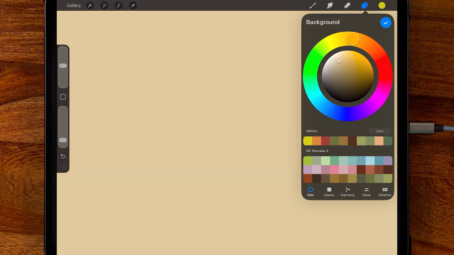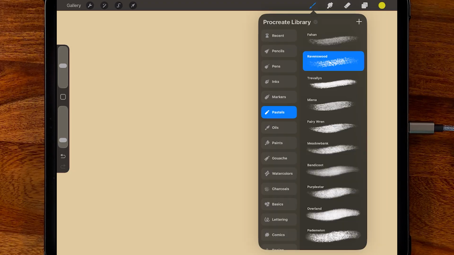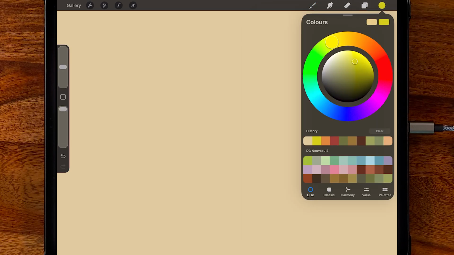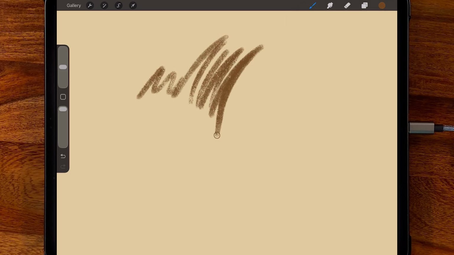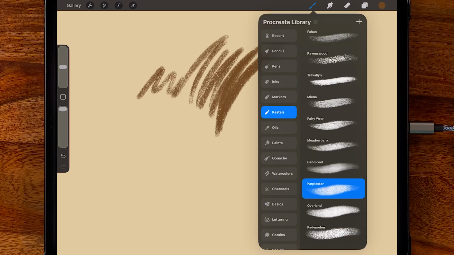So let's try that. Okay, so you've got your brushes here, and each brush can do one of three things. Let's try Purple Star down here. Let's choose a color for it. Let's try a fairly brown color, again by moving the outer circle to get your basic color, and then I choose a darker version like this, and there's a different brush stroke. So I'm using Purple Star from the Pastels library.